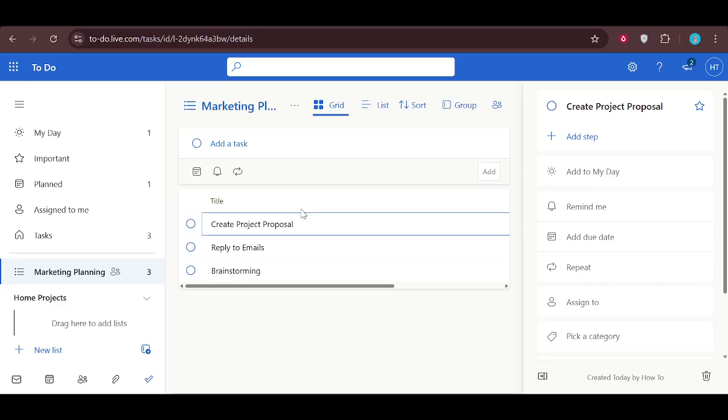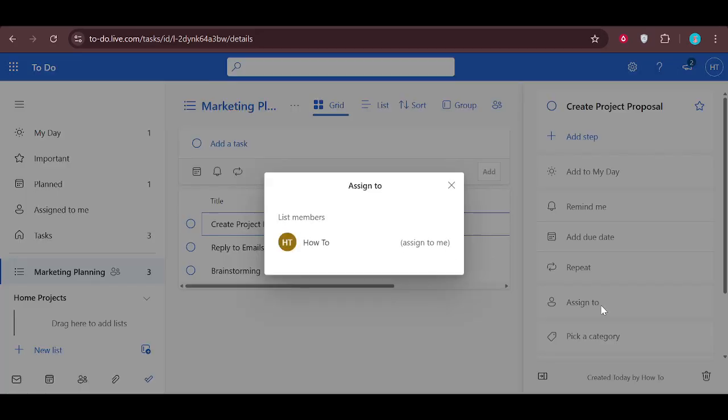Once the detail panel is open, look for the option labeled Assign To. It's usually located near the top of the task details, along with options like due date, reminders, and steps. Click on Assign To. When you do this, Microsoft To-Do will open a list of people who are members of this shared list. Here, you'll see the names of everyone who has access to the list. These could be co-workers, classmates, or family members you've invited.